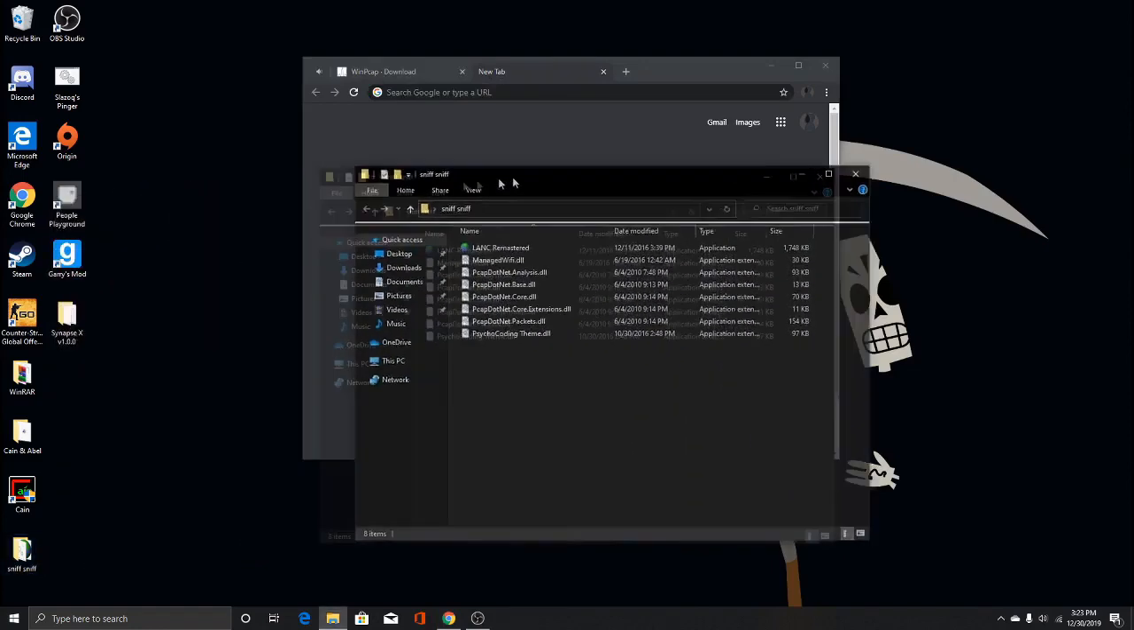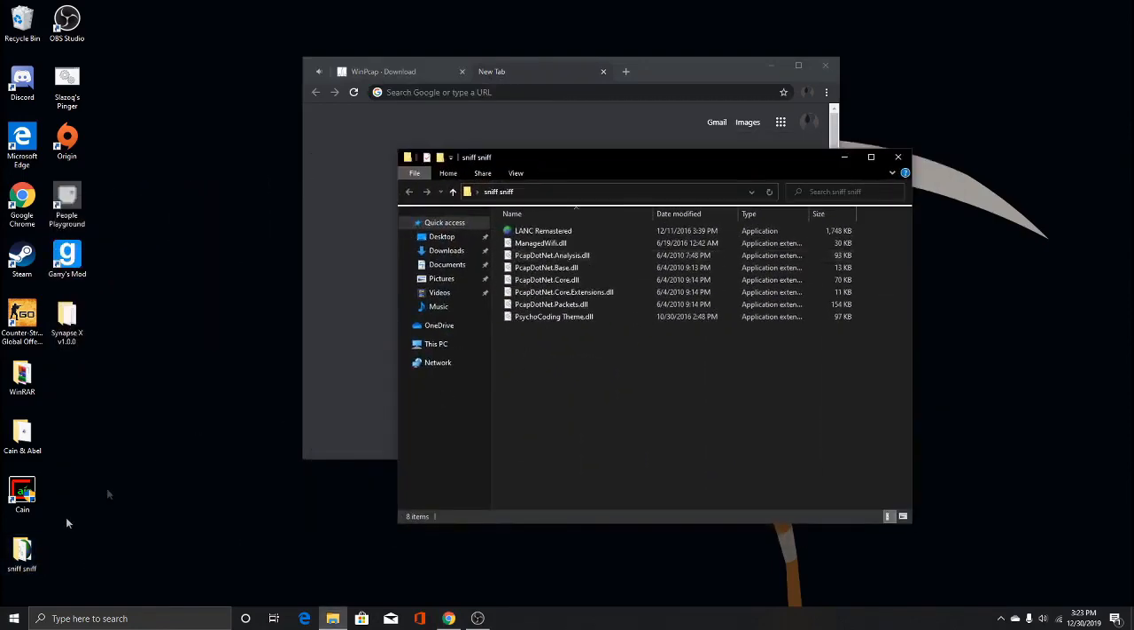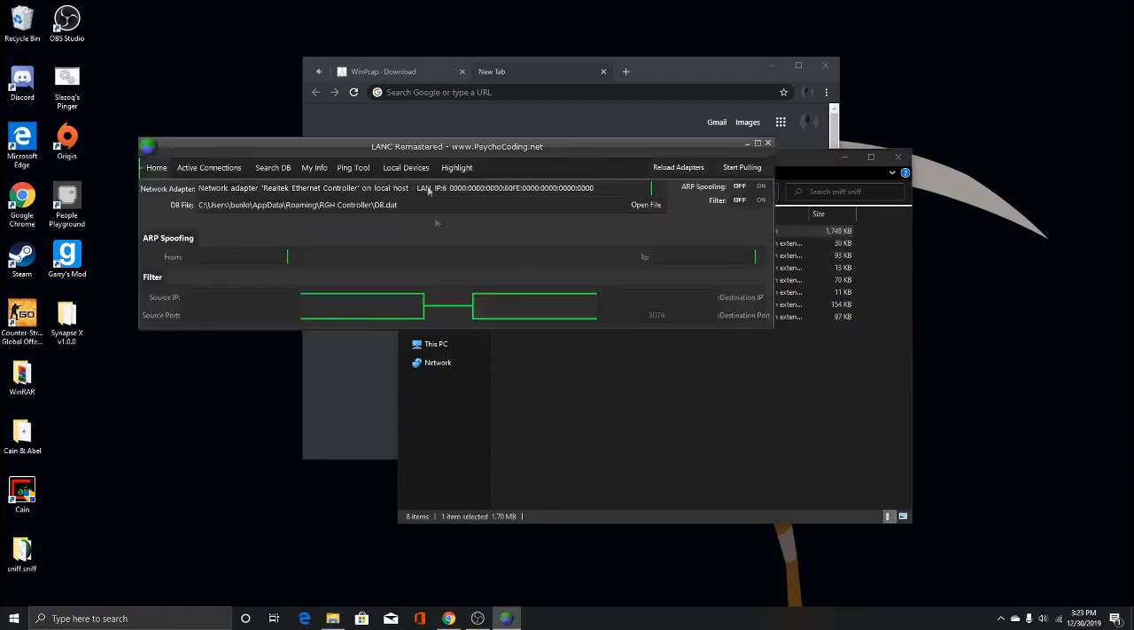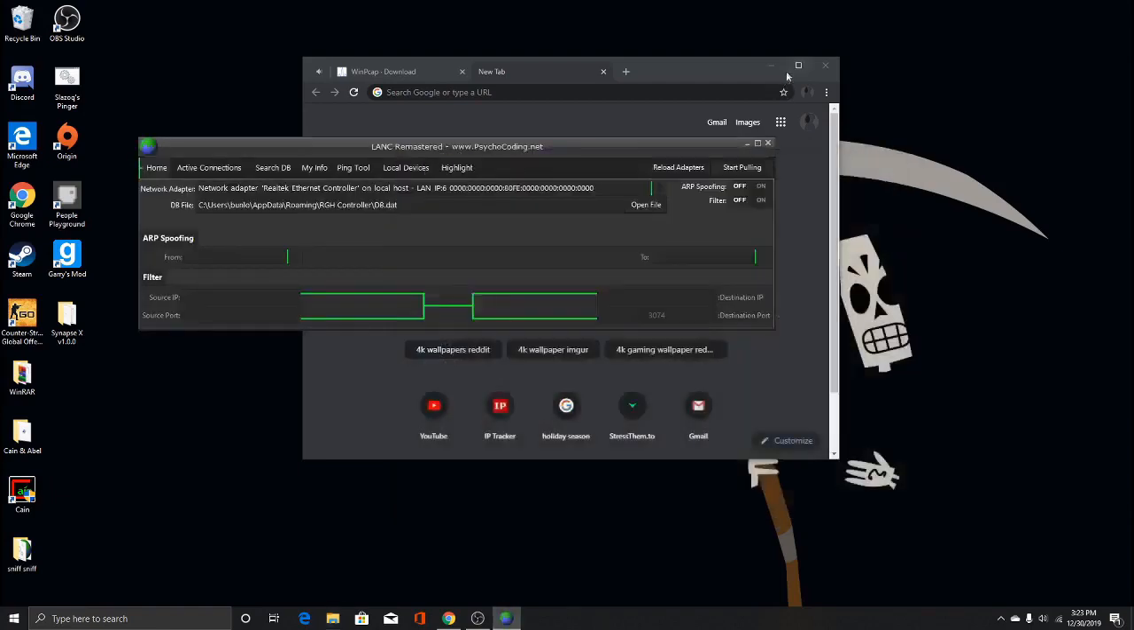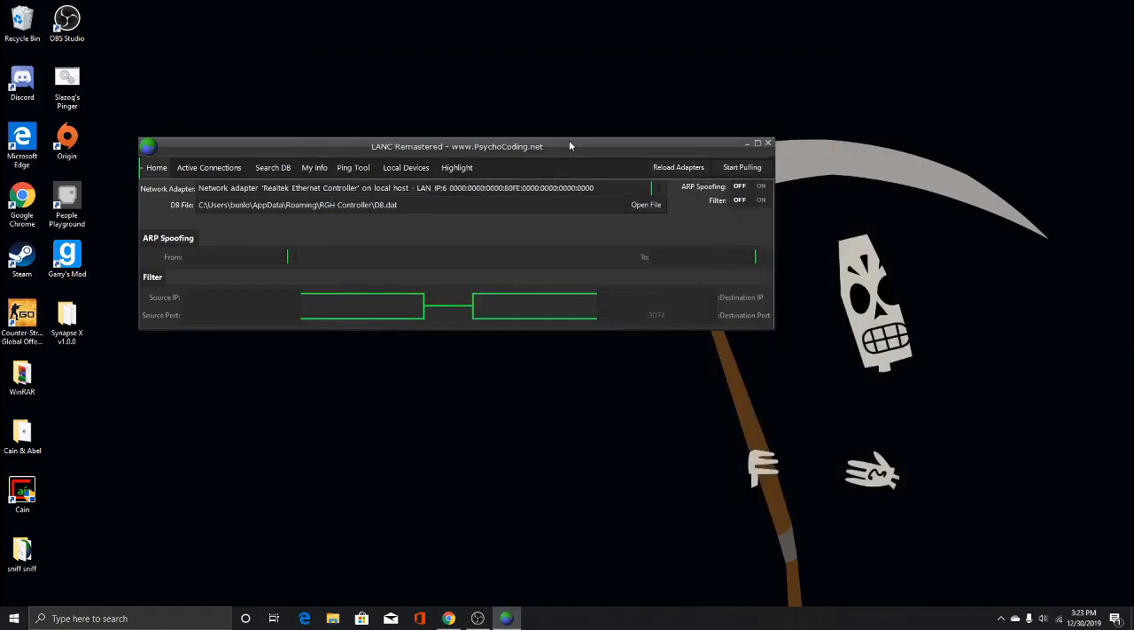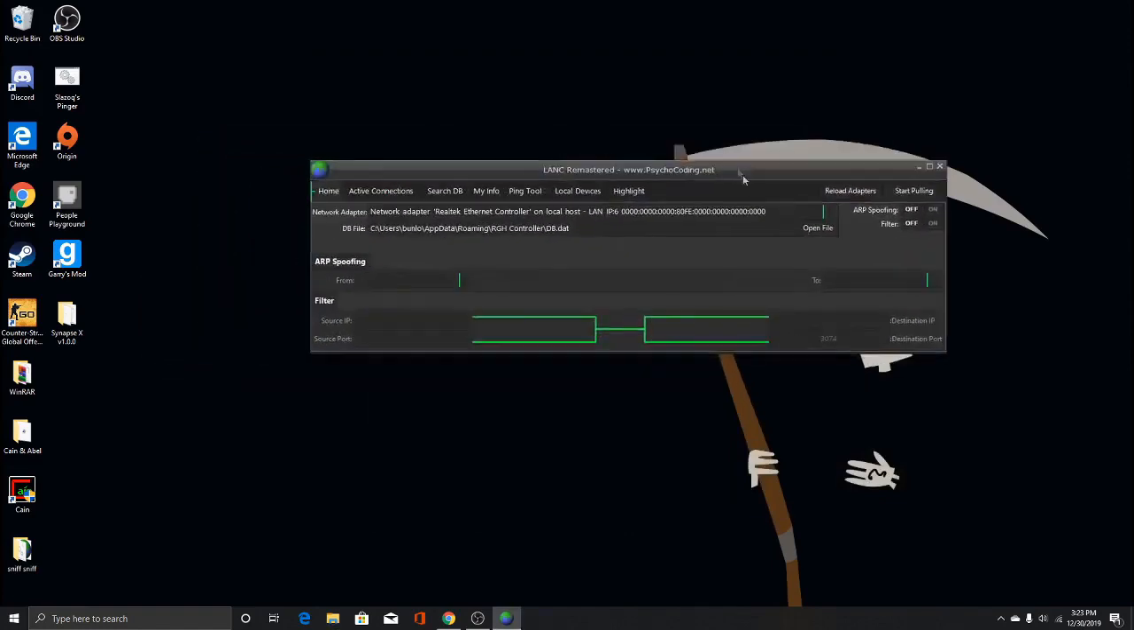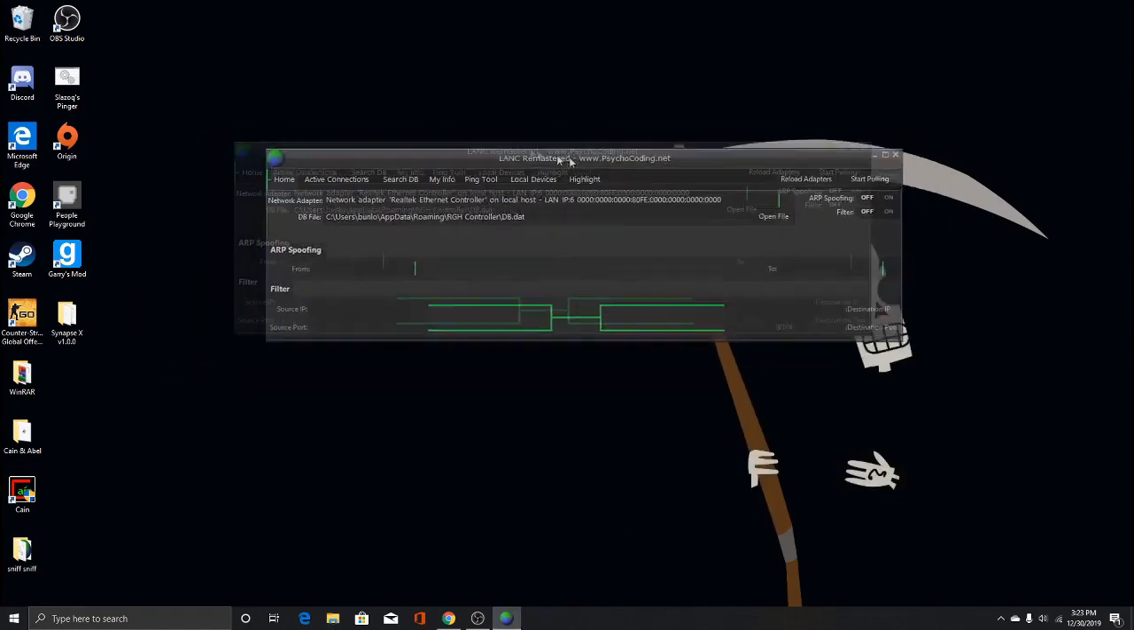So I'm going to leave the link in the description. You're going to get this file. First off, you need to make sure that all of these files, or all of these applications, I guess you could call them, are in the exact same folder, or else it will not run. So once they're all in the same folder and you have all those things downloaded, you're just going to double click Lanc Remastered, and as you can see, if you have done all of those things that I've told you about, it will be functioning.